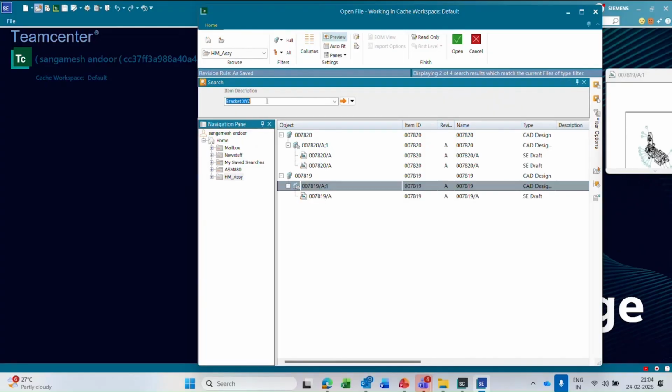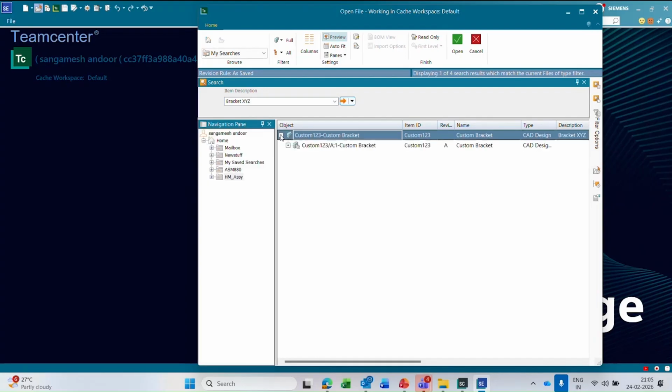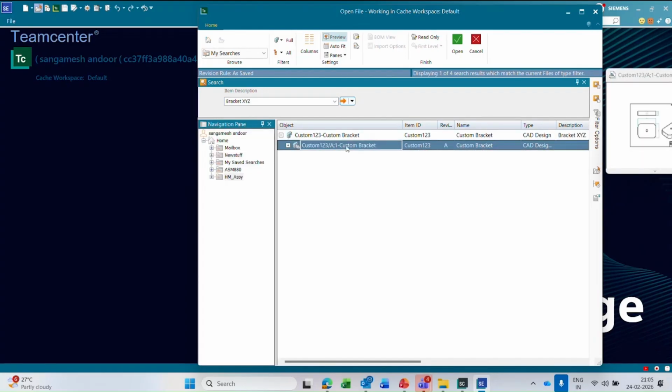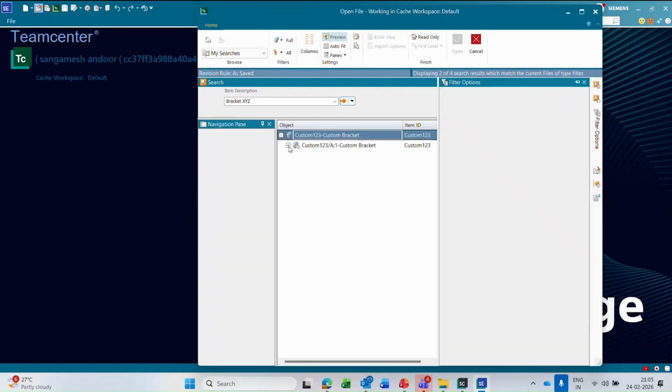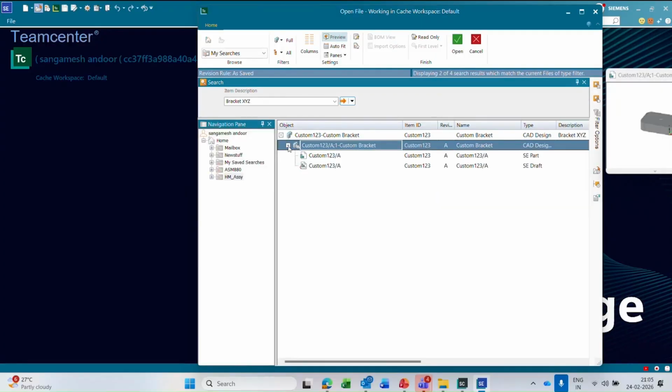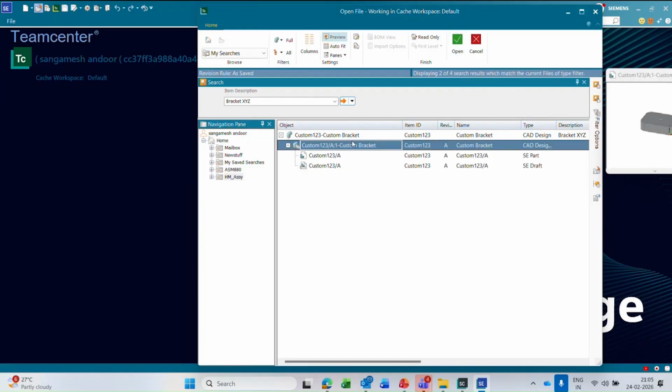Okay. So let me go back again and search for the just created part, which is the custom 123. If I select the item revision and open, it opens the 3D model. Or else I can select the model file, in that case it opens only the model. If you want to open only the drawing file, then it's better to select the draft file and use the open dialog. In this case, I'm going to select the item revision, which opens the 3D model.